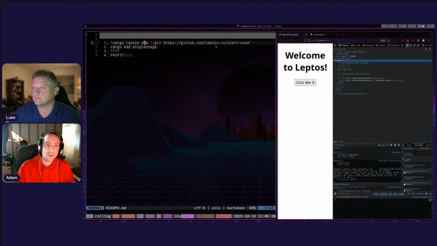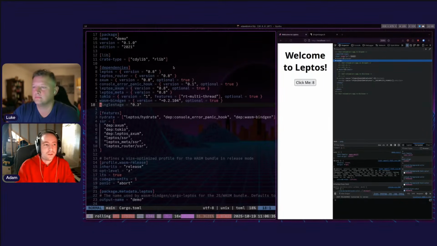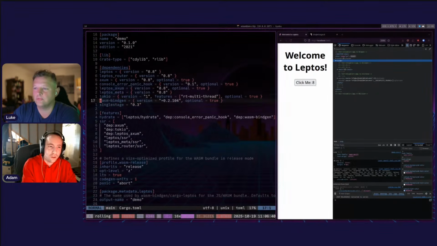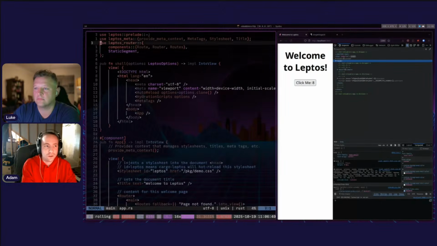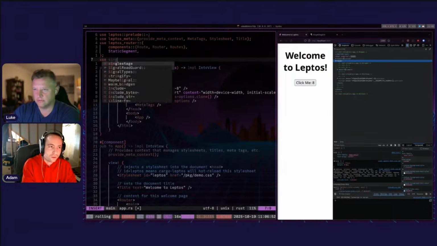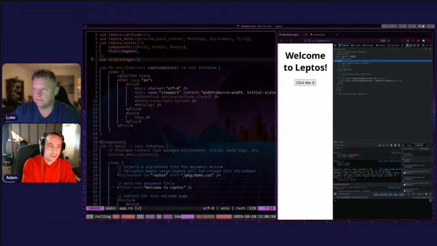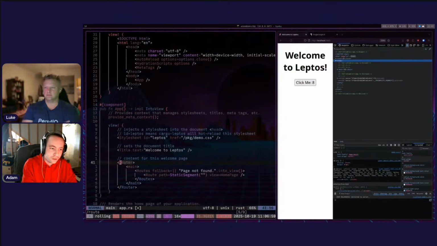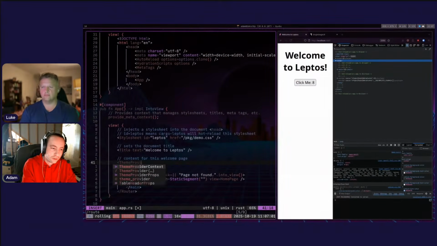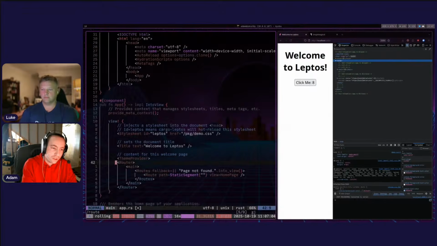So basically I started with the start Axum template and added SingleStage. See, there's no funny business here. I just dropped the minors off the version numbers, and then singlestage 0.3. That's the current version. I'll show you how easy it is to get started. You just use singlestage, we'll import everything, and then to add the theme provider, I usually wrap the router.